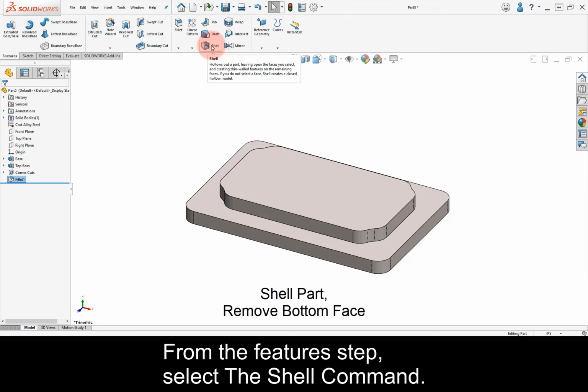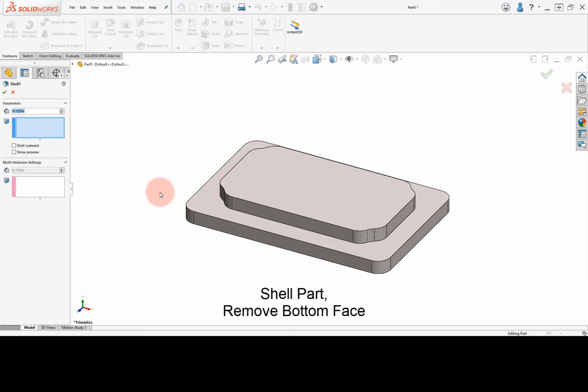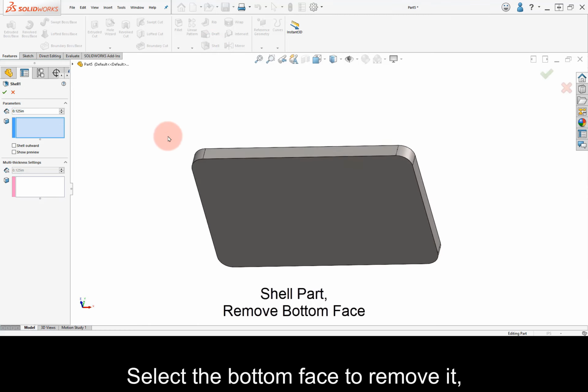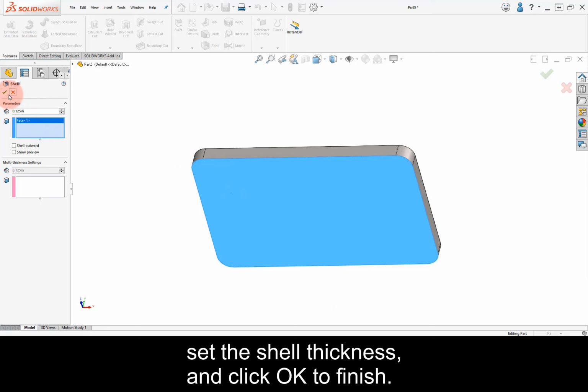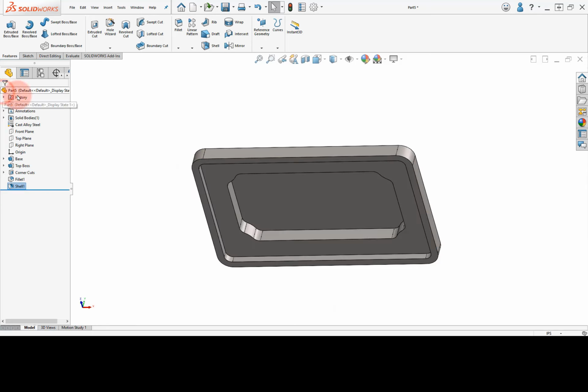From the Features tab, select the Shell command. Select the bottom face to remove it. Set the shell thickness and click OK to finish.